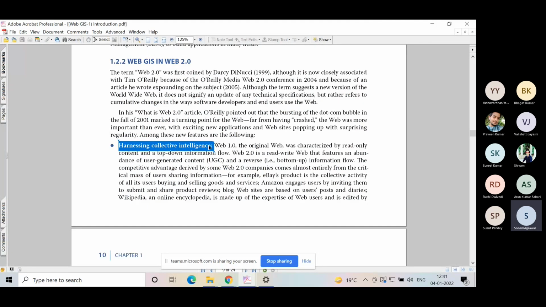Harnessing collective intelligence. With Web 1.0, the original web was characterized by read-only content and a top-down information flow. Web 2.0 is a read-write web that features an abundance of UGC, user-generated content, and a reverse information flow. Reverse information flow means it is not just from the provider to the consumer, but from the consumer to the provider also. That's why it is both top-down as well as bottom-up information flow over here.